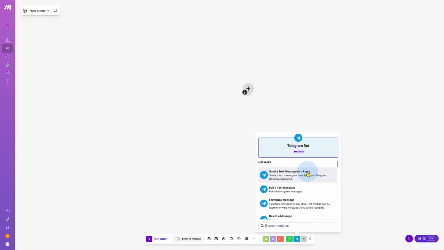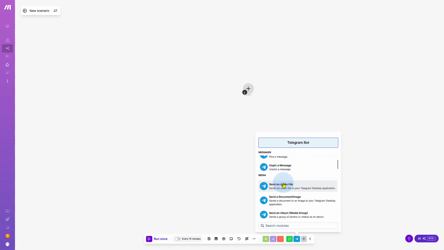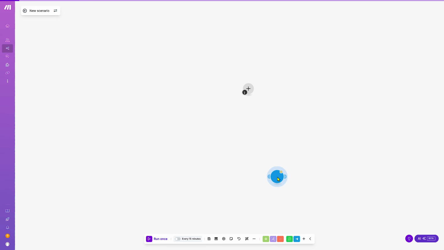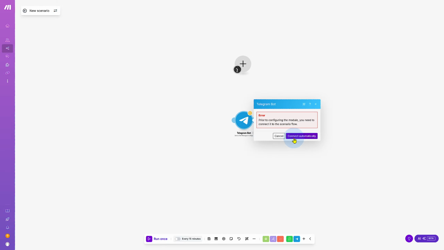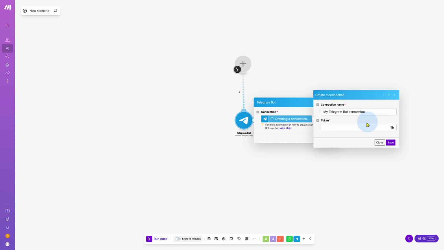This can help you to simply get yourself a message sent, edit a message, and do all of these things. Of course you're going to need to provide it your Telegram account for this one. Once you add the node, you can connect it automatically. You can create a connection with your account, so enter in here your Telegram token that you can access from your Telegram account.